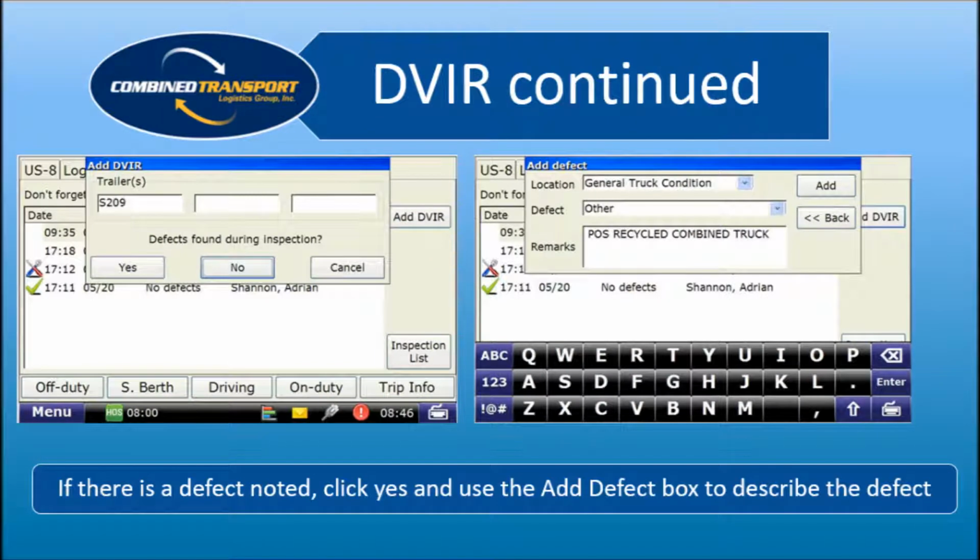Once you click the Add DVIR, a dialog box will pop up. Add your trailer number and select Yes or No on whether or not you found a defect when you did your inspection. If you touch Yes, you must describe the defect on the Add Defect box. Choose the type of defect you discovered from the Location drop-down, then add the specific info under the Defect drop-down. Once you touch Add, your defect will be noted under DVIR.